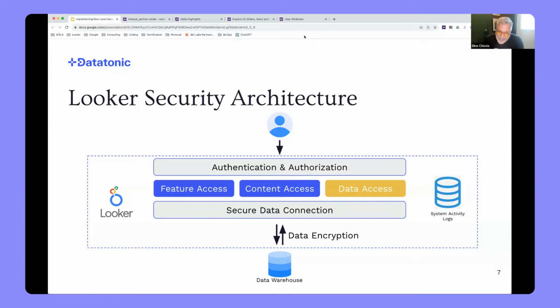Of course, Looker connects to a data warehouse, and it does so securely, using encryption protocols, SSL, TLS, all that fun stuff. But it also provides data encryption. Looker encrypts the data in flight and at rest between the warehouse and Looker. So data is accessed very securely from the Looker perspective.